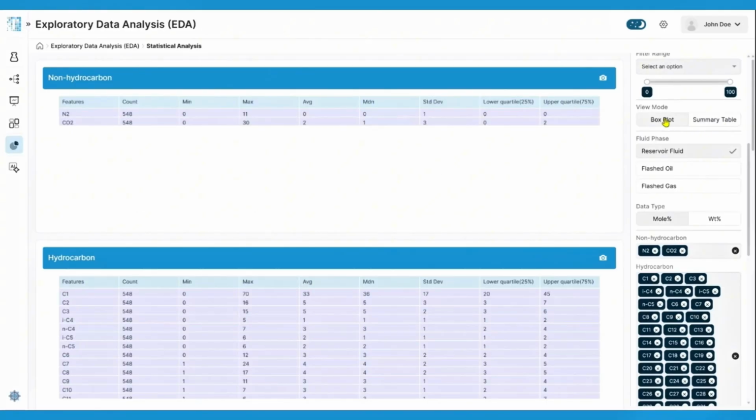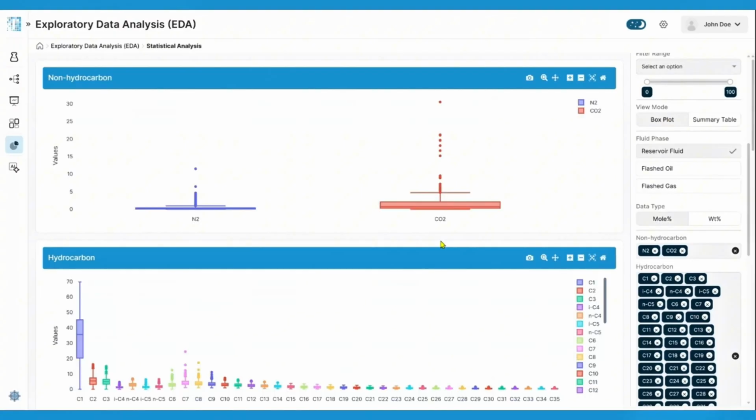Looking at the box plot for non-hydrocarbons, we can also interpret the quartiles. The box highlights the middle 50% of values. The line marks the median, and the whiskers show the spread of data. This makes it easy to spot variability or outliers across samples for a given variable.